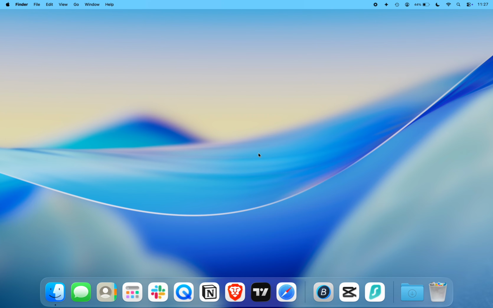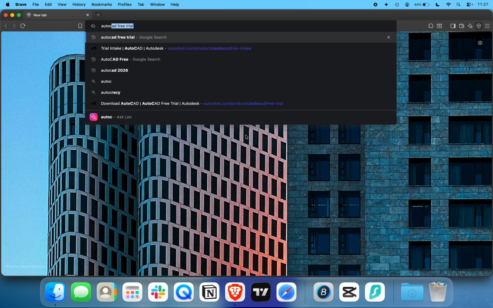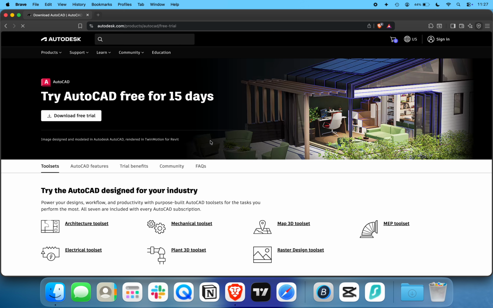Let's get started. First, open your favorite web browser. You can use Safari, Google Chrome, Brave, or any browser you prefer. In the search bar, type AutoCAD free trial and press enter. From the search results, click the official Autodesk link. This will take you to the AutoCAD free trial page. I'll also leave the website link in the video description so you can access it easily.